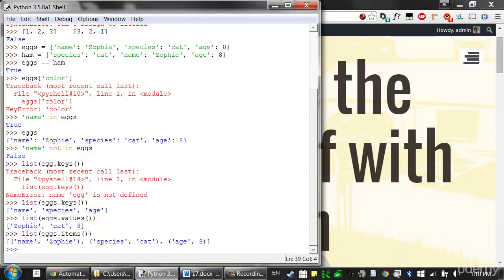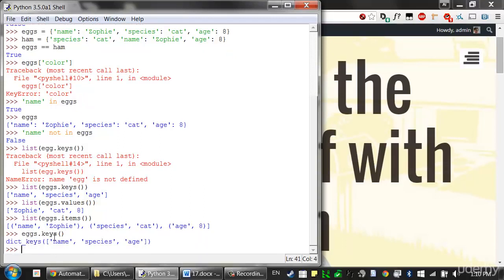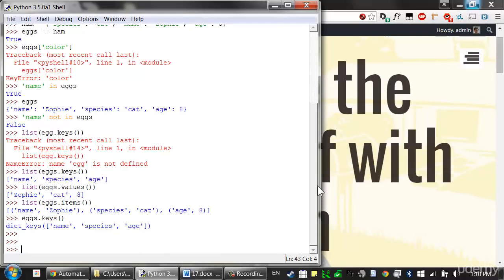Now these methods actually return list-like data types. You can see actually the keys method returns a dict_keys. So if you want an actual list value of the keys, you have to pass that value to the list function, and that'll return a list value.